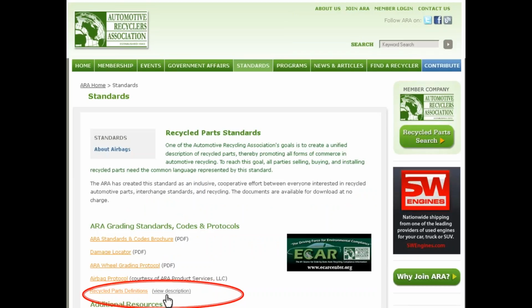One of the sources for some of the information that we're referencing is ara.org. I just brought you to that page under standards, and you'll see that under our ARA grading standards, codes, and protocols, we circled one here, and I really intended to run a red line through the top one too: the ARA standard and code procedures brochure. This is available to anyone who goes on the site, and you can download it in a PDF.